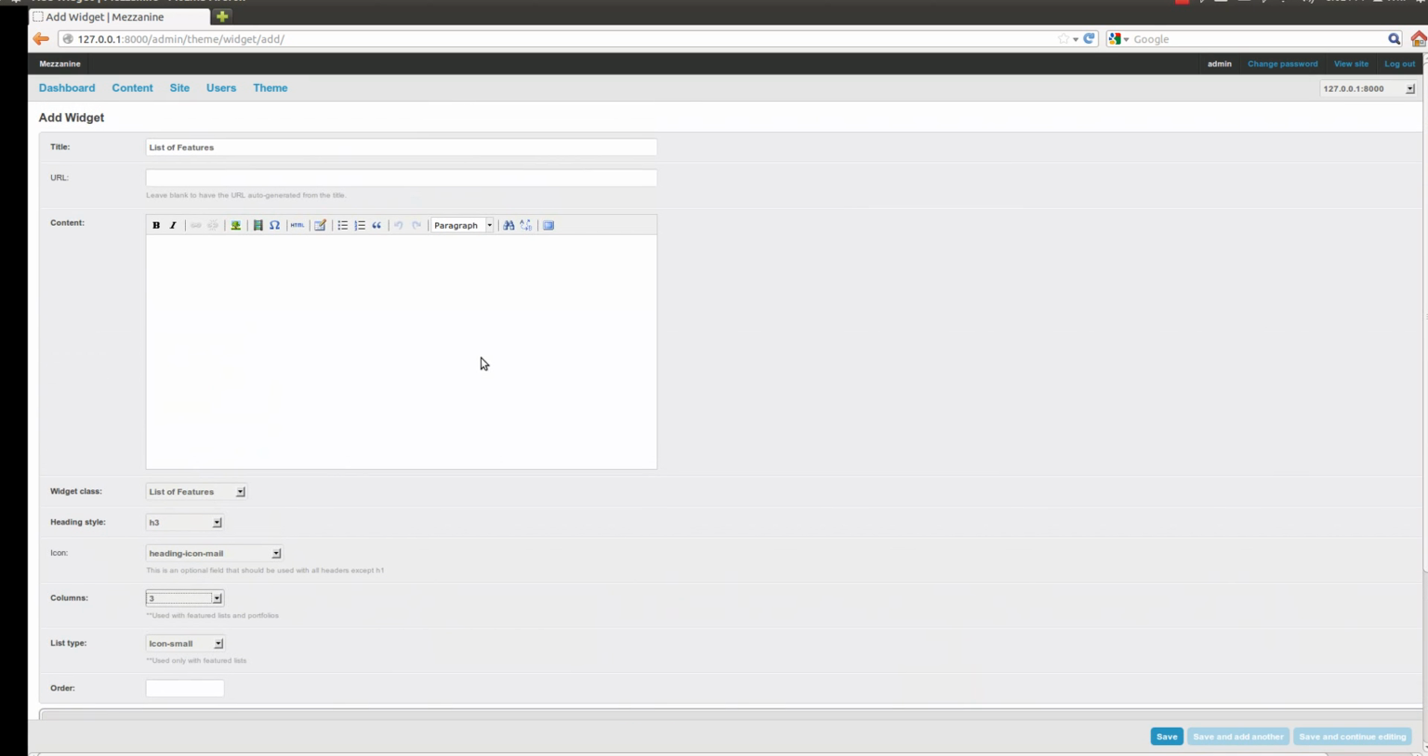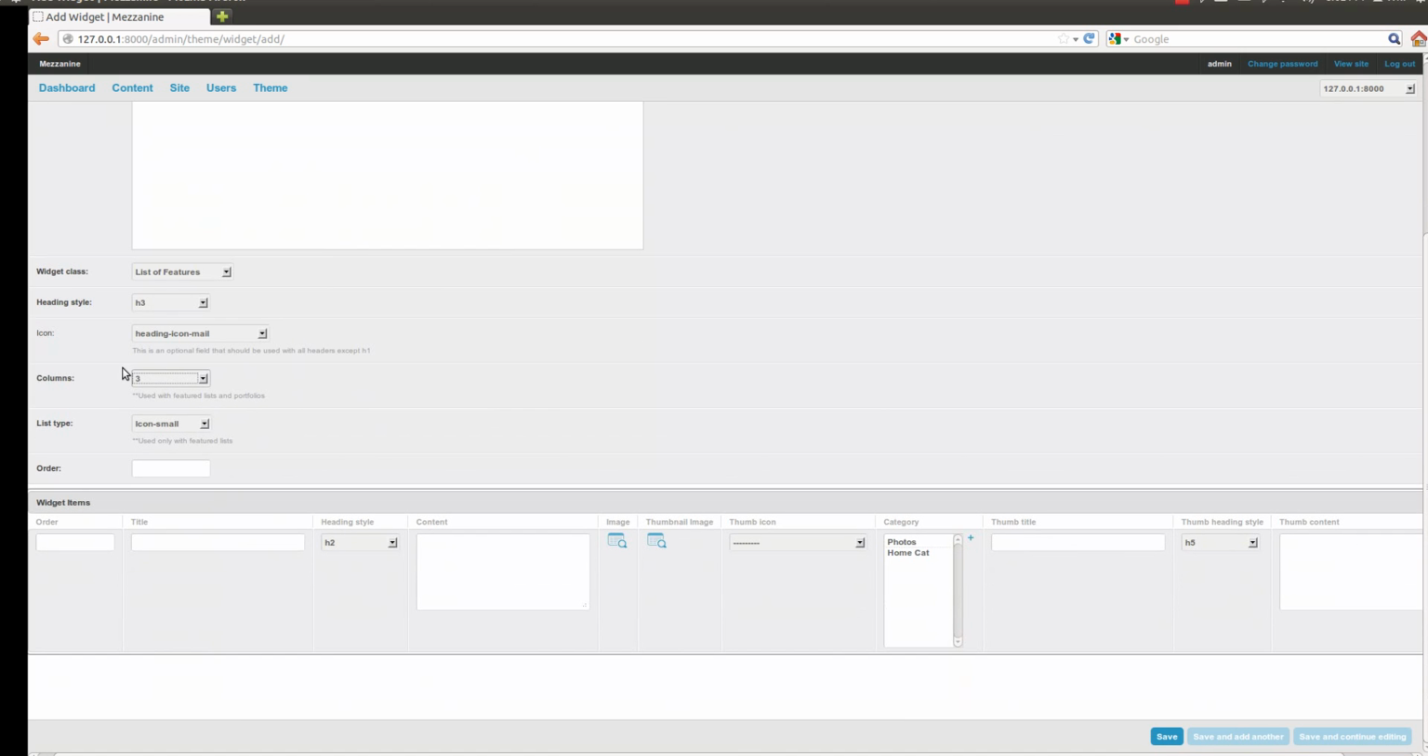Okay. So, I guess you don't have to take notes. The featured list widget class, list of features: that heading style, H1, you have to use. You don't. It'll be in the center, so I wouldn't use an icon. It'll float to the middle. H2 to H6 will float to the left, so you use an icon. There's a bunch of icons.